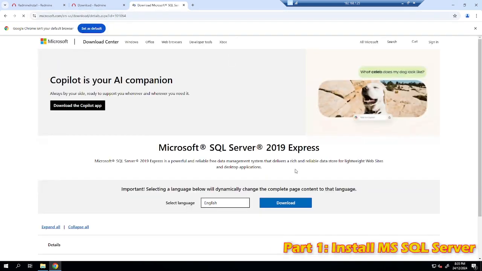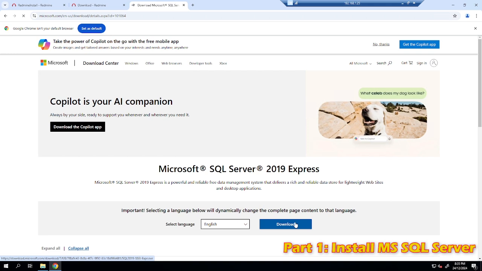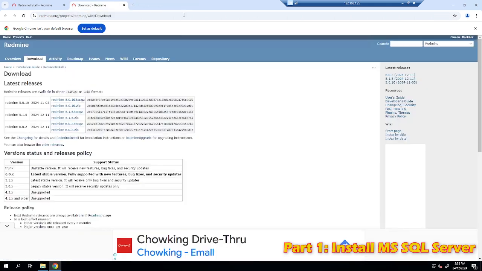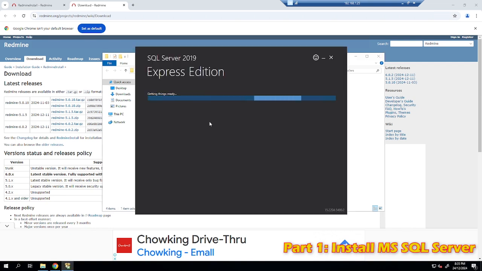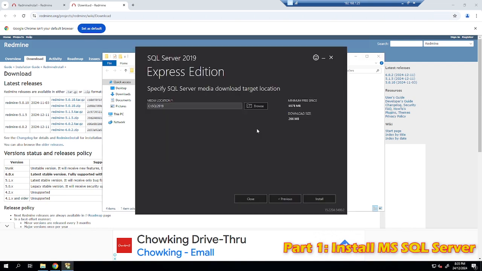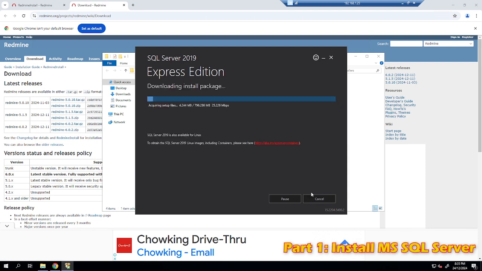Part 1 of this tutorial is to install our database server. For this case, I will use the Microsoft SQL Server 2019 Express. I will not go into details of the procedure in installing SQL Server. There are many tutorials on YouTube for doing this, so you can simply search them.